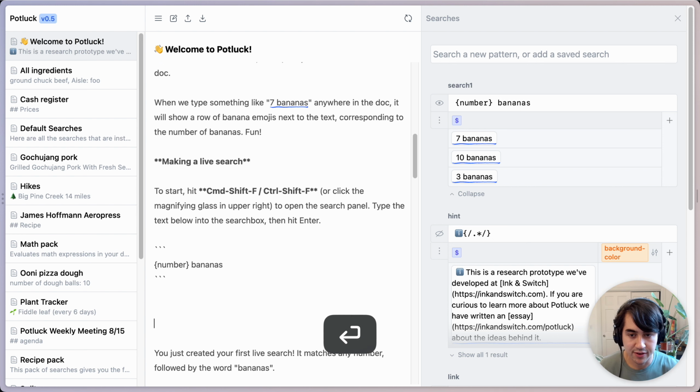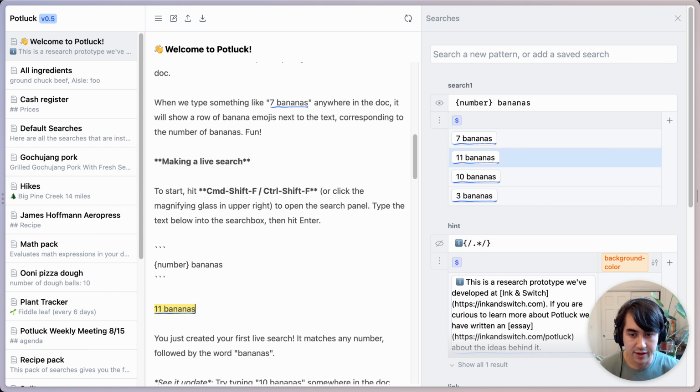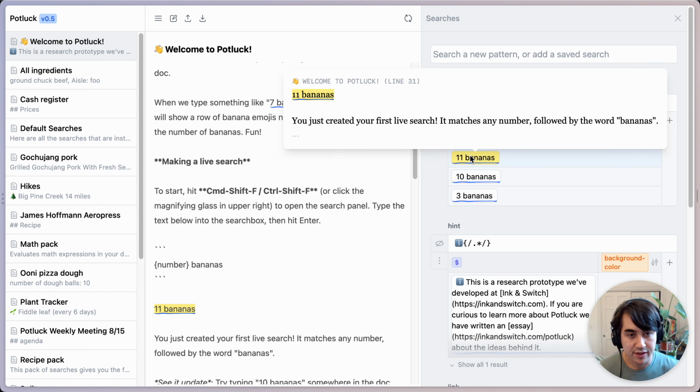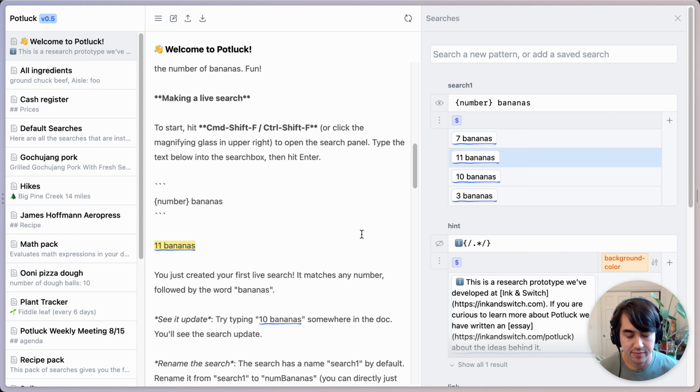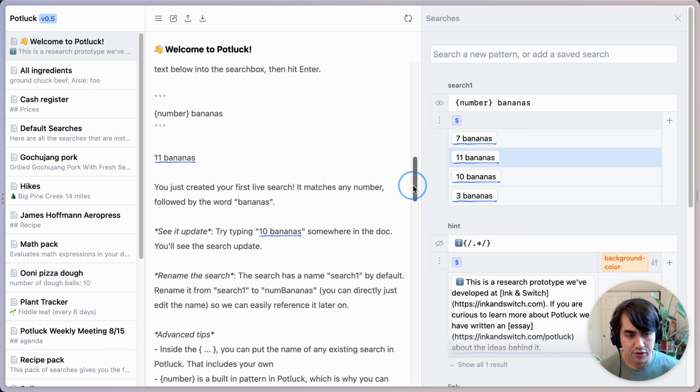I can test it out. If I type 11 bananas here, that appears live as a search result in this search. Now that we have this search, there's one quick step I'm going to do, which is to rename it from its default name of search1 to num bananas. And that's going to be important later when we want to reference this search by name.